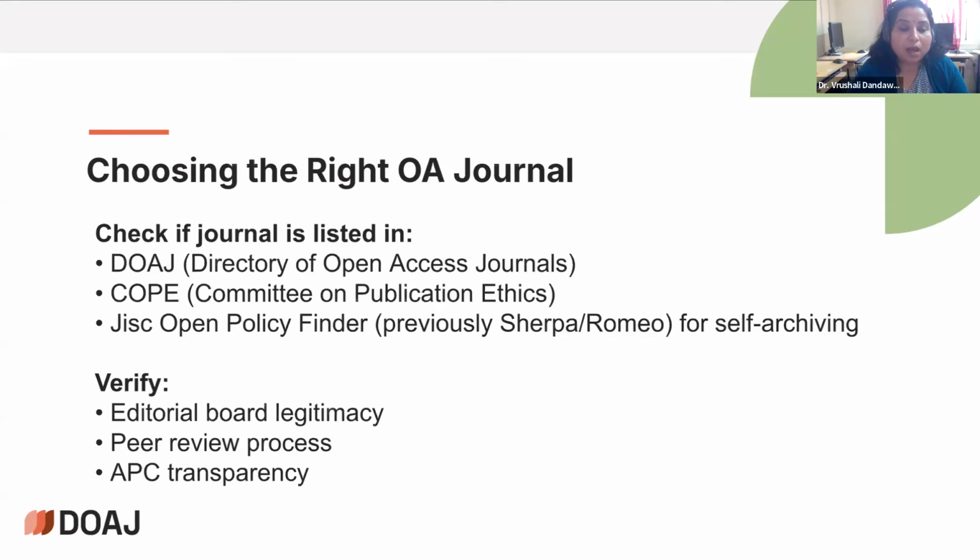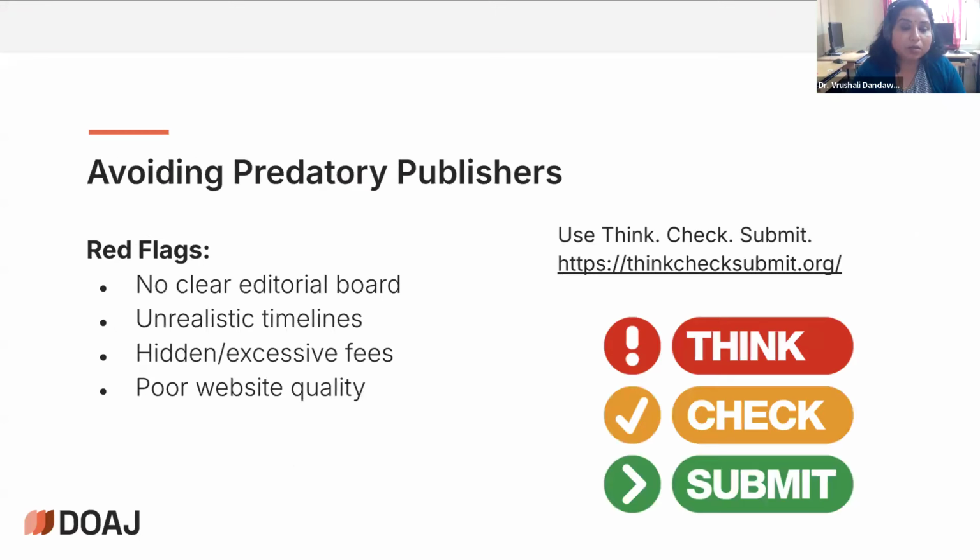So you can publish your article in such a journal, and see that your journal is listed in COPE, the Committee on Publication Ethics, and also self-archiving, previously Sherpa Romeo, now Open Policy Finder. You can also verify the editorial board, what peer review process they are following, and the APC transparency. A lot of journals, when you submit the article, say these will be the APC charges, and then after some days you get a mail saying no, you have to pay these charges. So always see that APC transparency is there. What is mentioned on the website, the journal should follow the same practice. So this is for researchers.